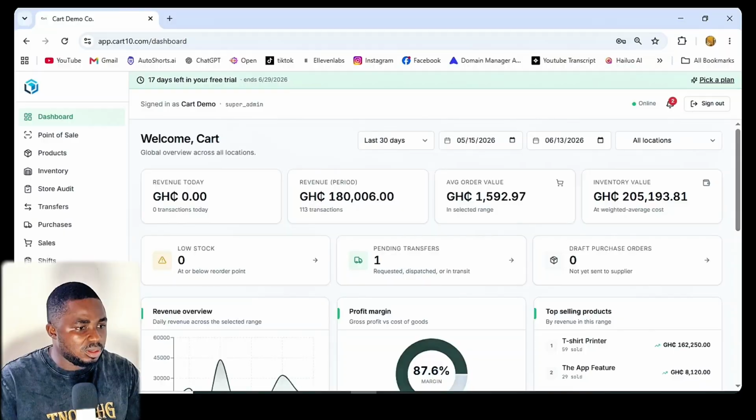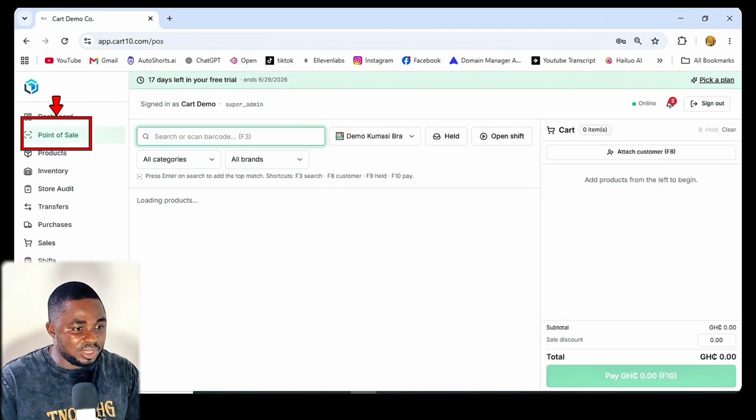Hello everyone, today our focus is going to be the point of sale feature of Cart10. And we look at all the good reasons why you should have Cart10 for your retail business. Let's dive in. From the dashboard, you select point of sale from the left menu.